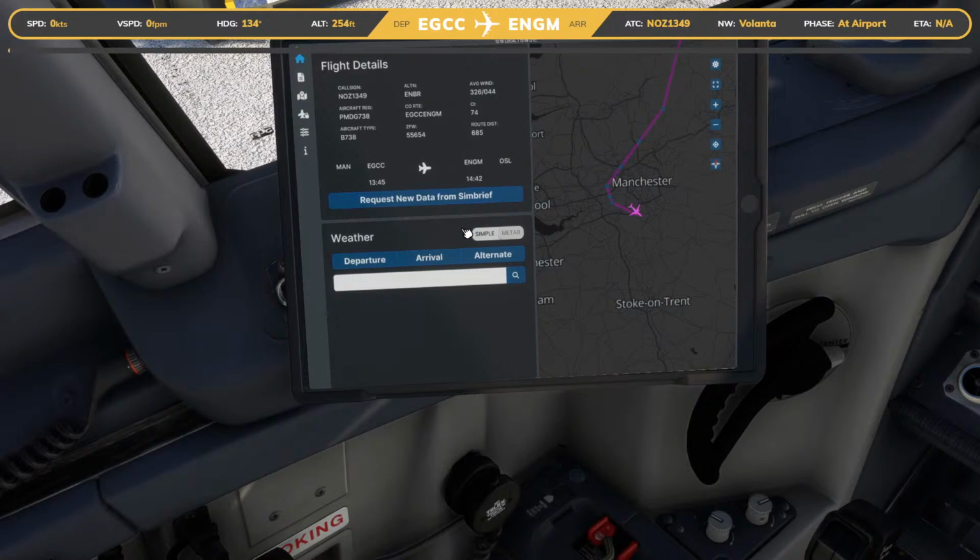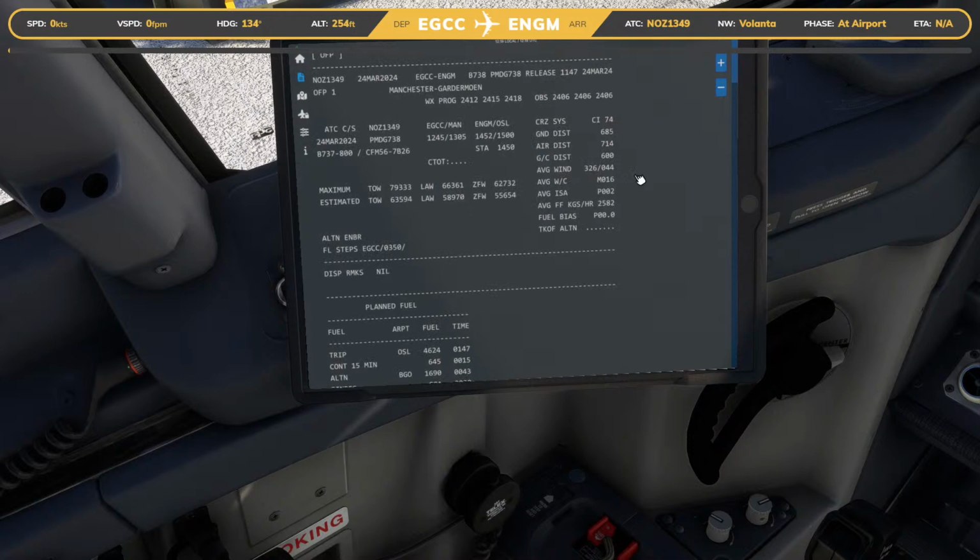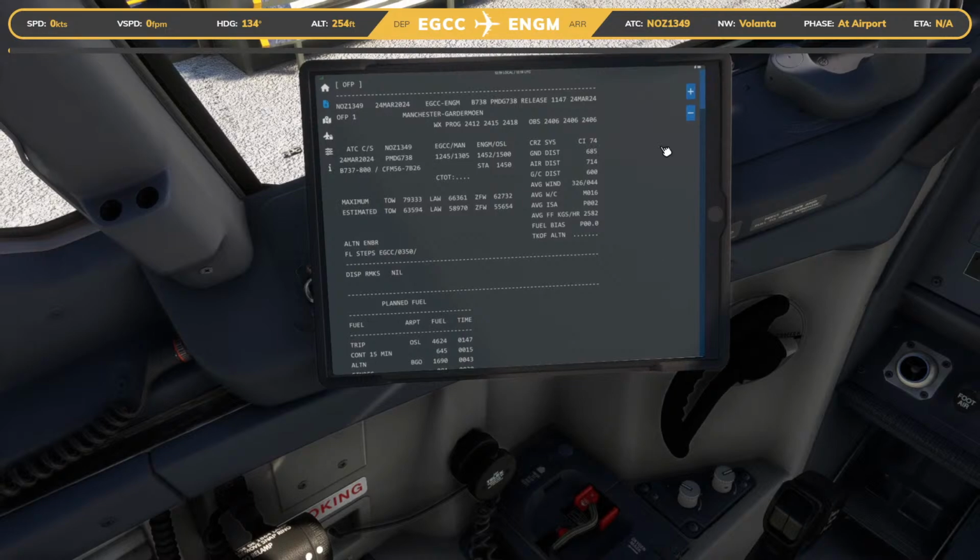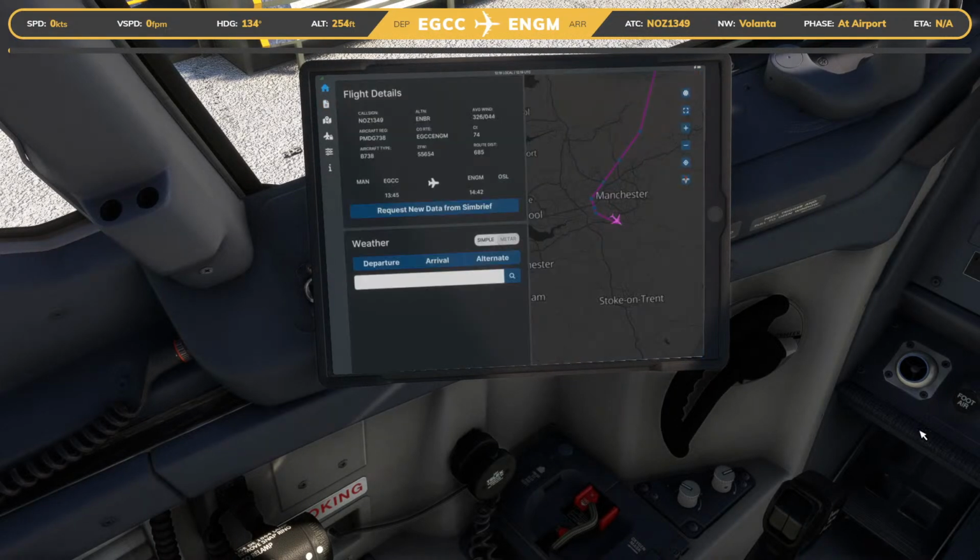We've already requested our SimBrief route before we started the stream, so EGCC over to ENGM. We'll go ahead, connect to VATSIM quickly. I think we've got Manchester ground online. So our call sign today is NOS 1349. That's the call sign, but the actual ATC call sign is Nordic for Norwegian. But yeah, we're going to have a cost index of 74. That's all in our route in a minute. We'll have a look at that.